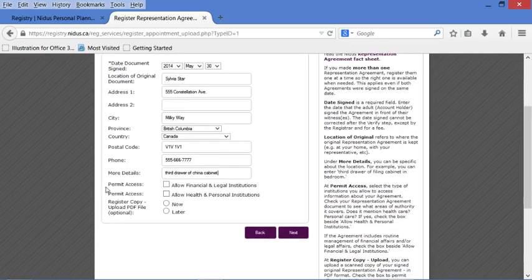Now we're at the section where we decide who may access the information that is being typed in. And that's going to depend on what your document covers. So if we look at Sylvie's representation agreement, it covers health and personal care authorities. It does not include financial and legal authorities, so we're going to tick allow health and personal type of institutions, which would include a hospital, that they would be able to find this information and other information I'm going to type in.